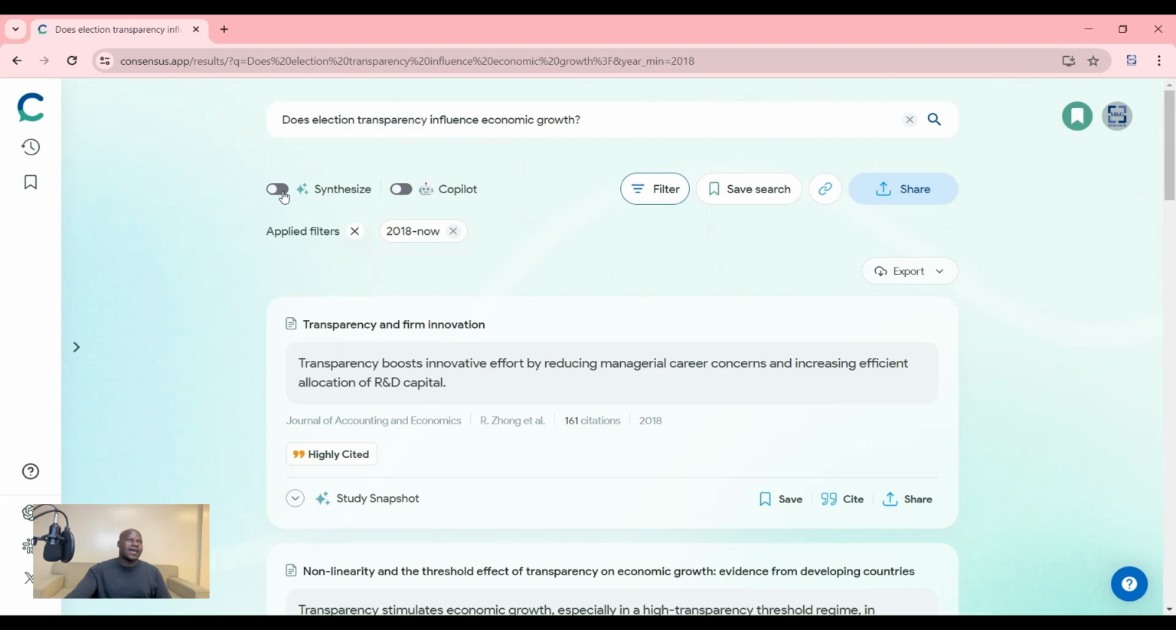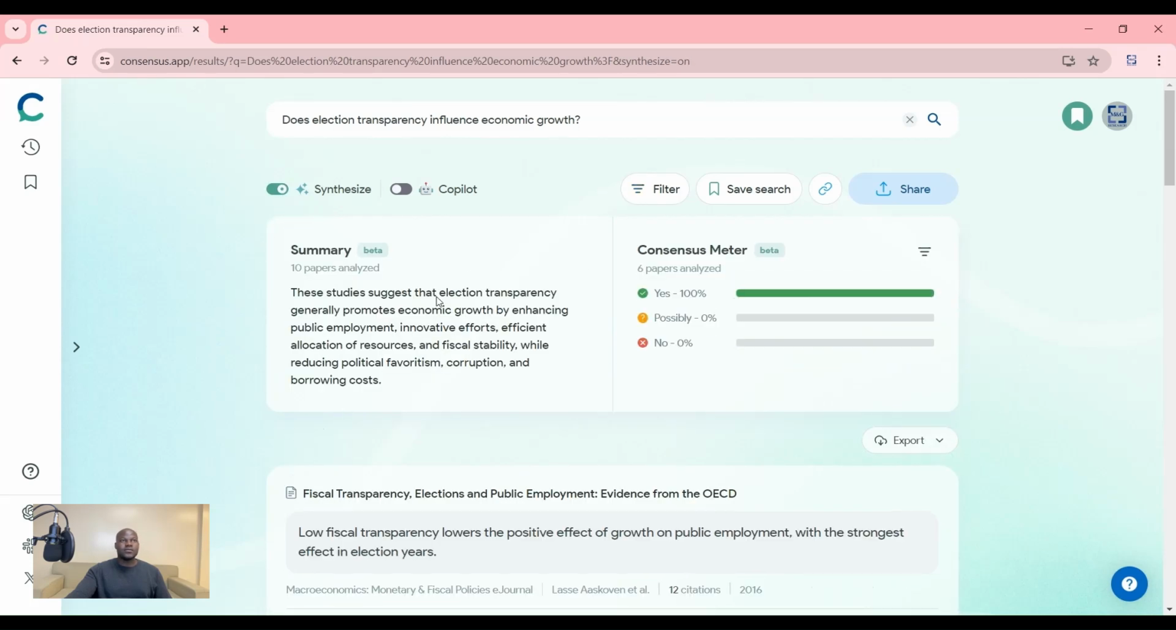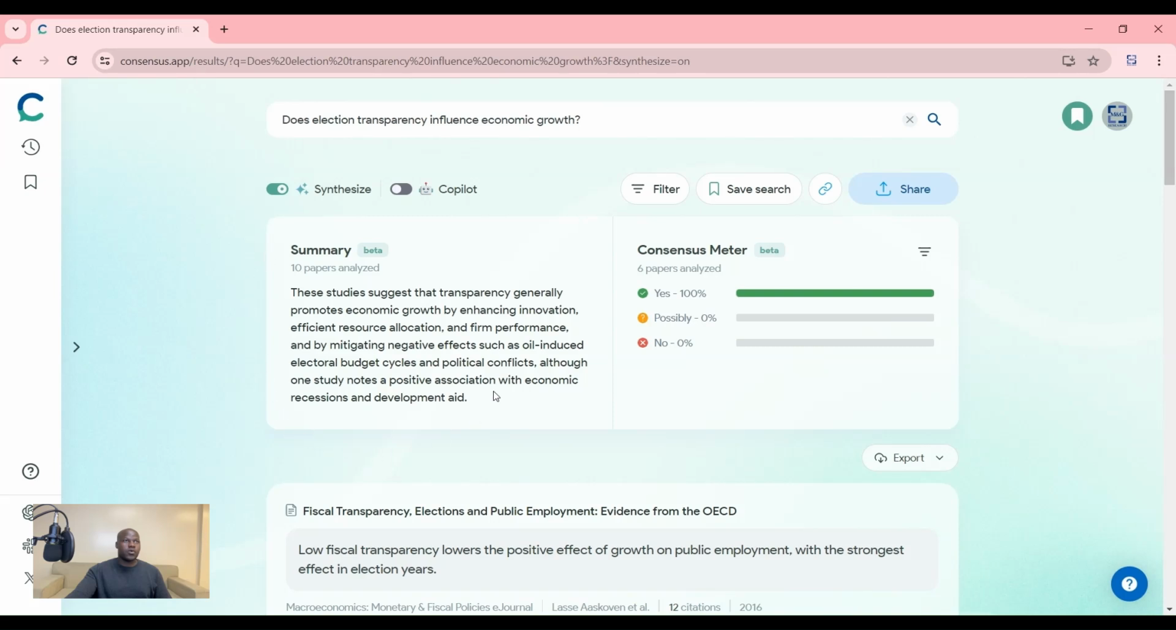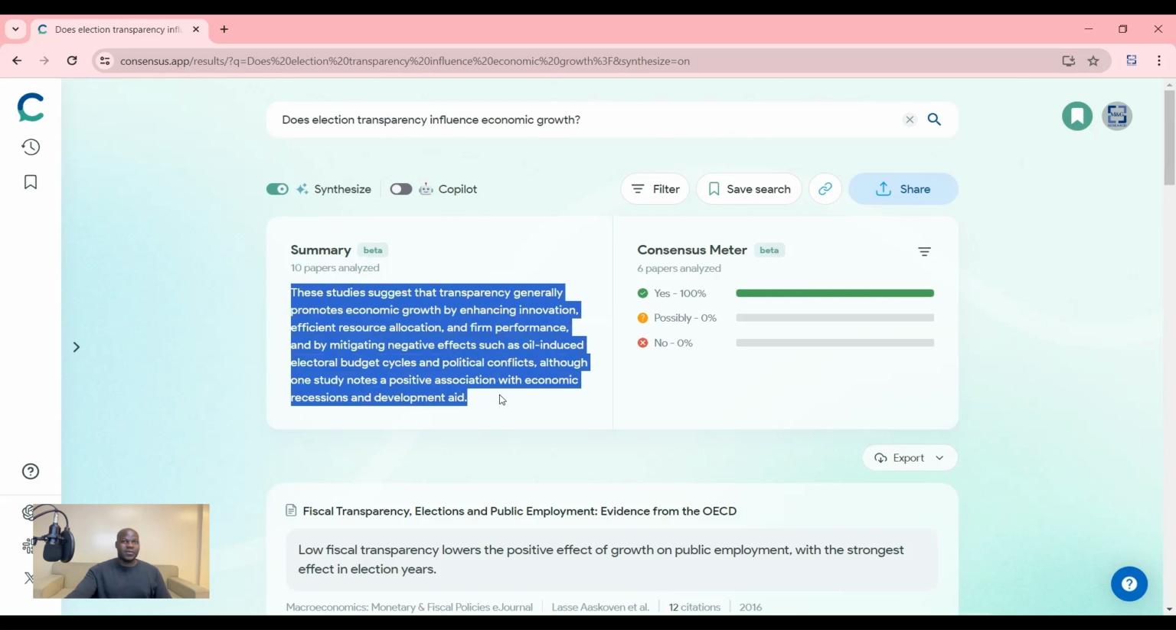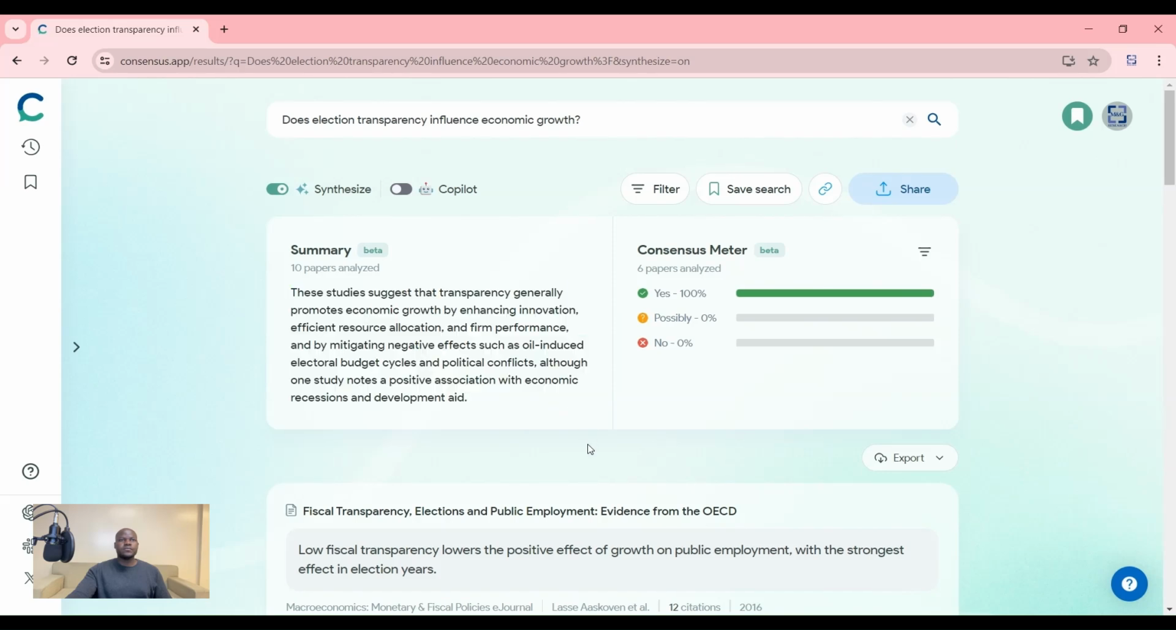So if you click synthesize, this is what comes out. It tells you how many papers were analyzed. It says 10 papers analyzed. So this is just a brief summary of what these papers are saying. It says this study suggests that transparency generally promotes economic growth by enhancing innovation, efficient resource allocation, and firm performance, and by mitigating negative effects such as oil-induced electoral budget cycles and political conflict, although one study notes a positive association with economic recession and development aid. So that's what comes out.